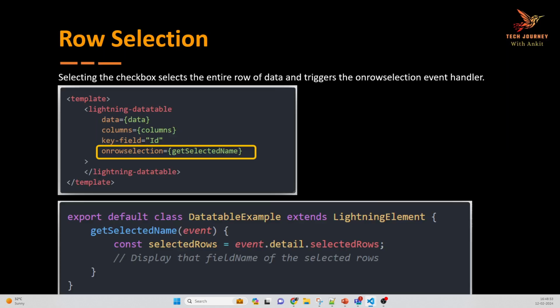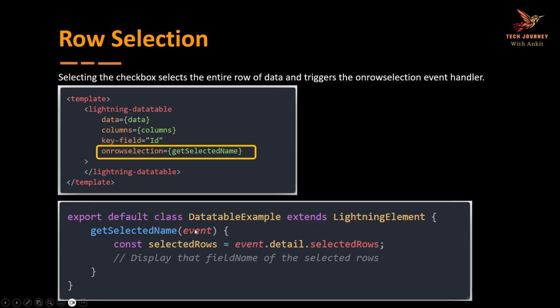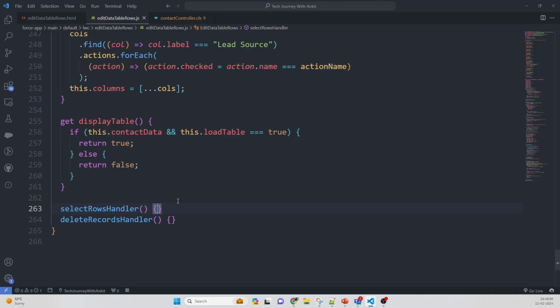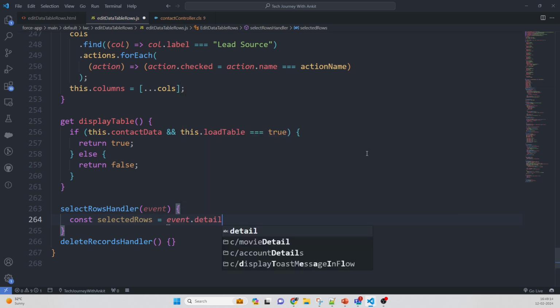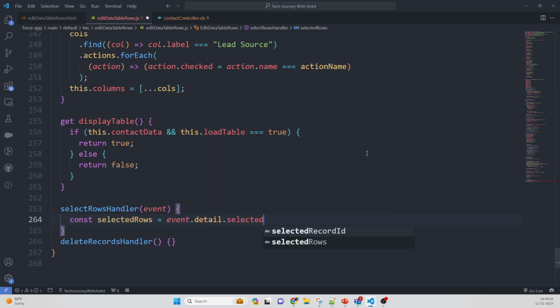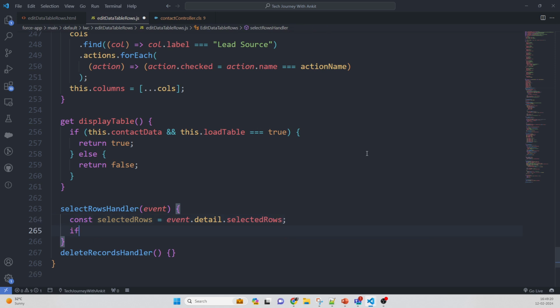How can I get the selected rows? To get the selected rows, you have to use the event attribute, that is the selected rows attribute. So here I am using the event, and let me get the selected rows equal to event.detail.selectedRows.